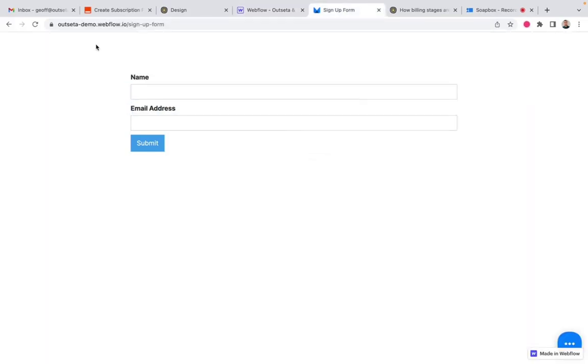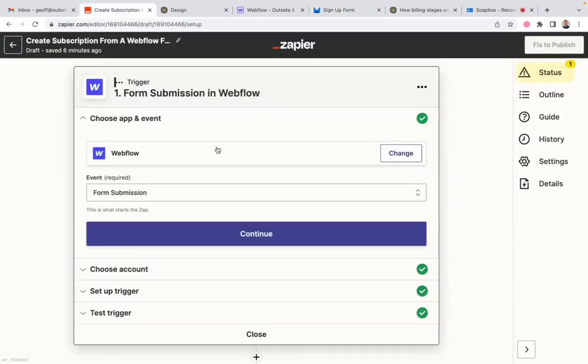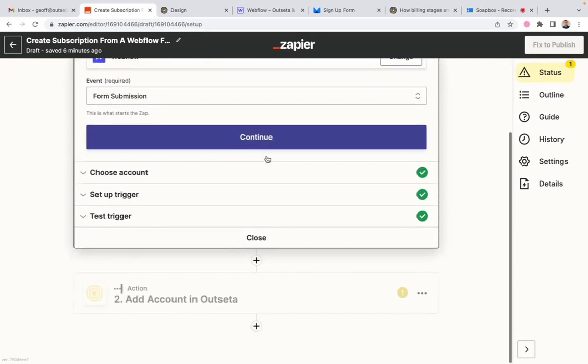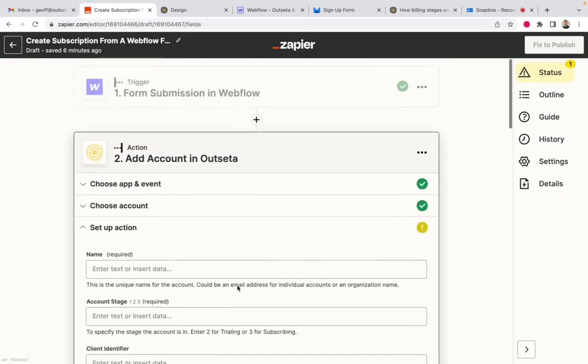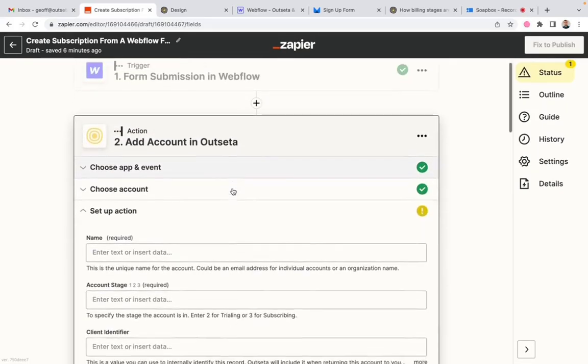You can see it's on our demo site here. We've just got a page with this simple form on it. All it's asking for is a name and an email address. But when that form is submitted, that can actually create a subscription and user account in Outseta. So the first step is just triggering our Zap on a form submission in Webflow. And then the second step is adding an account in Outseta.